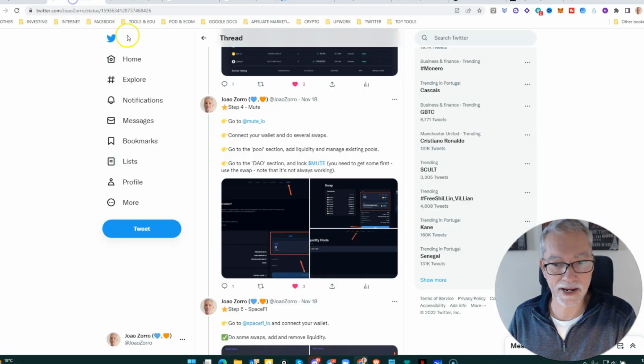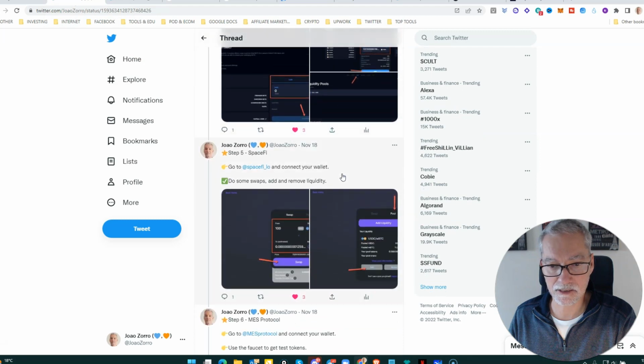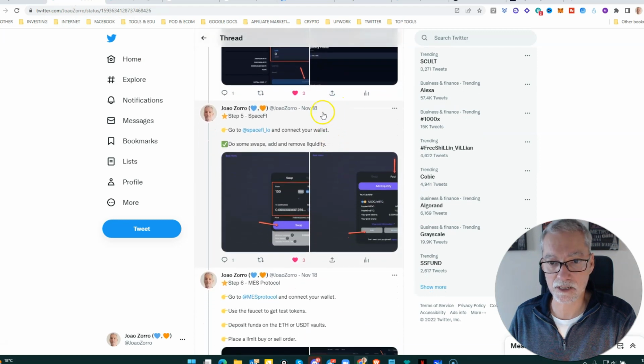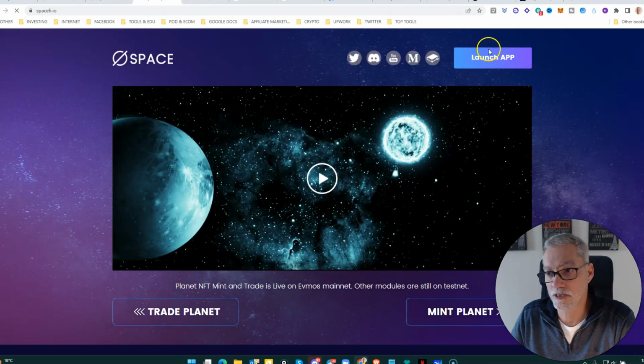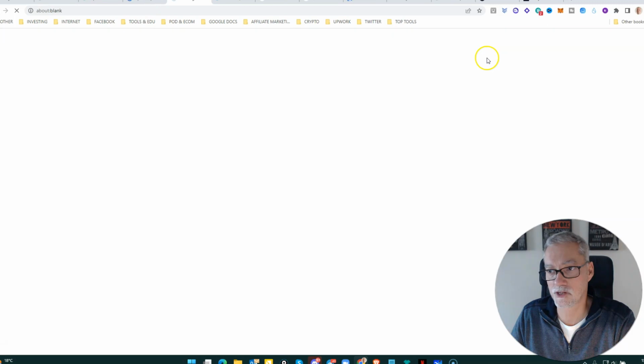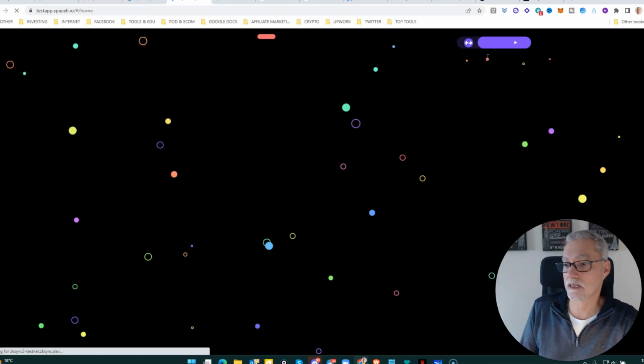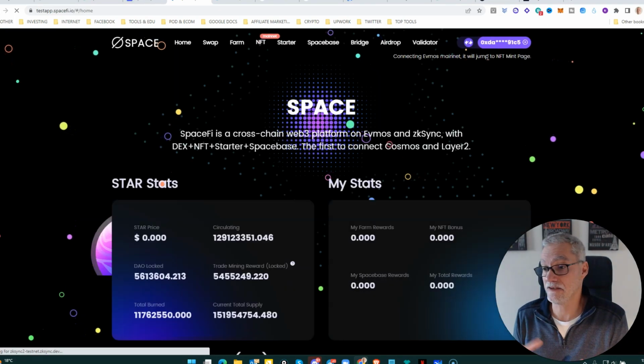Let's go back to the Twitter thread and move on to step 5. In step 5, we are going to SpaceFi, and in SpaceFi, we are going to do some swaps and add and remove liquidity. Here we are going to click on launch app. What we are doing basically is some basic DeFi tasks.